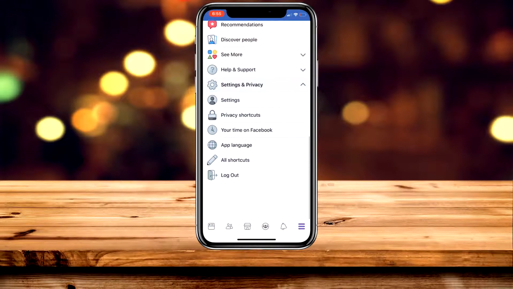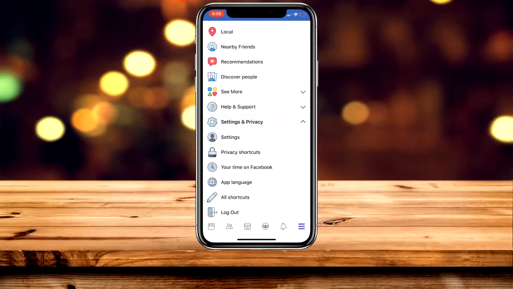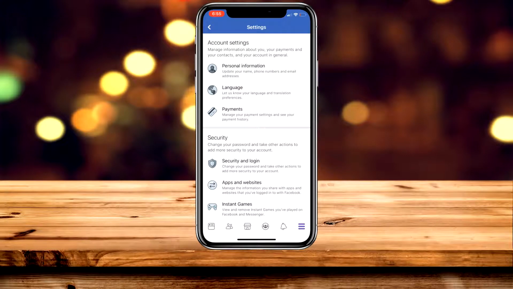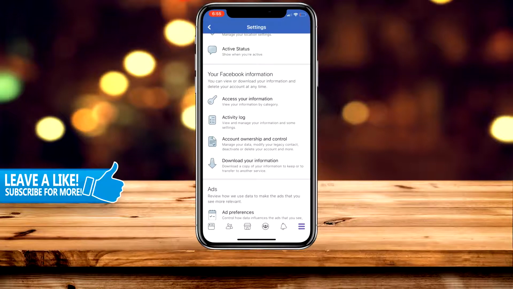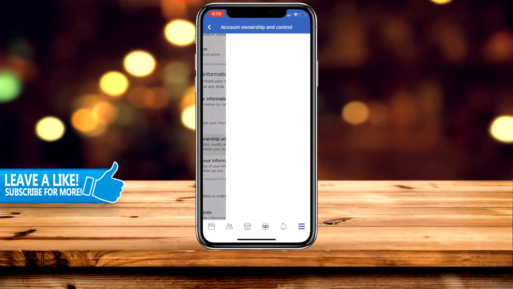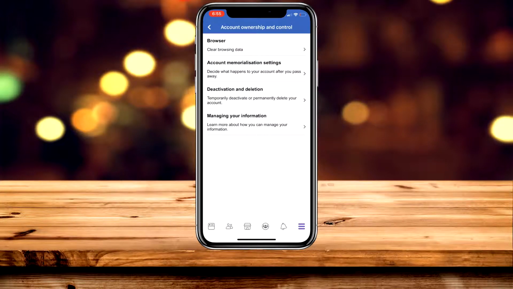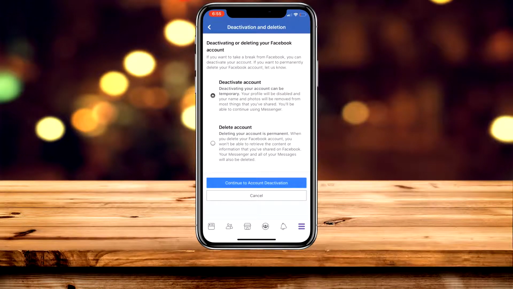Once you've done that, you want to scroll all the way down to where it says settings and privacy. It will be a drop down menu, and then you want to go ahead and click on settings. Once you're here, you want to scroll all the way down to where it says your Facebook information. Then you want to go ahead and click on account ownership and control. From here, you then want to go ahead and click on deactivation and deletion.